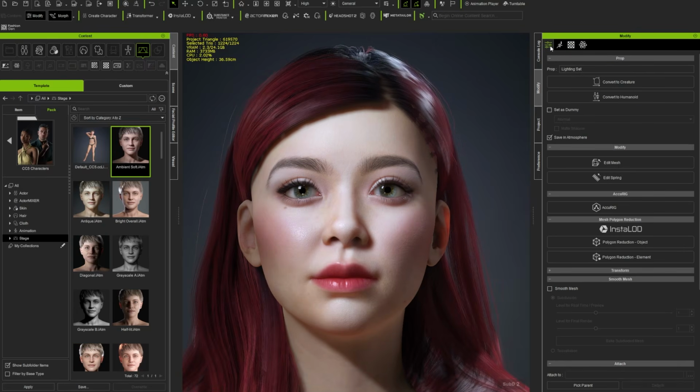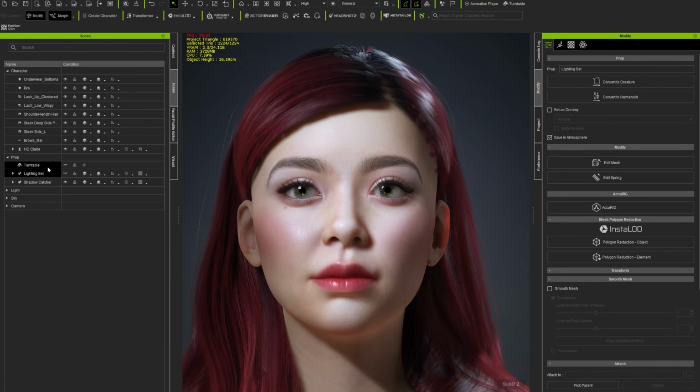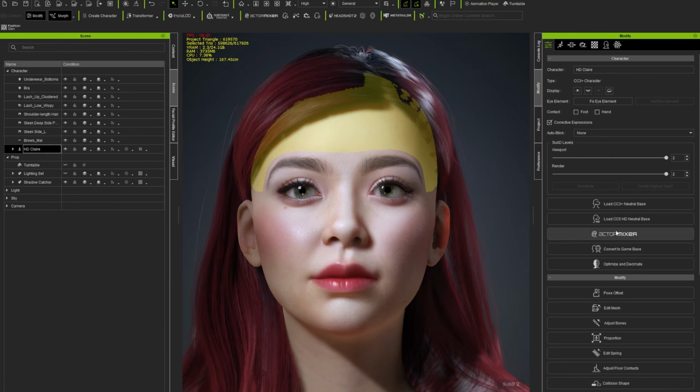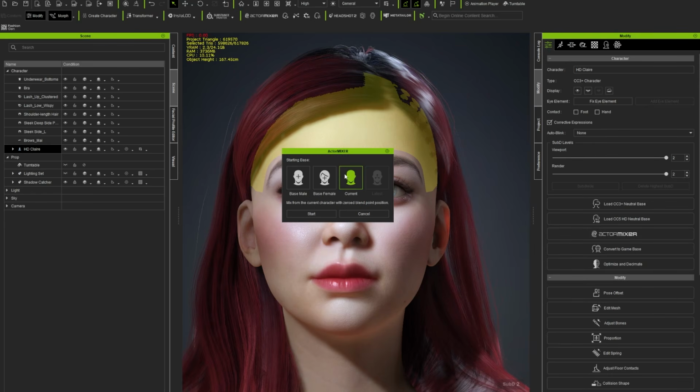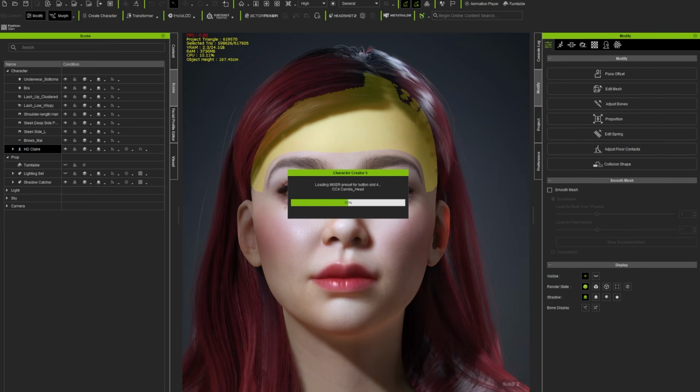Okay, let's go on to actor core. Where is it? Where is it, Jimmy? Where is the damn thing? Let's go to scene, click your character, actor mixer. Sorry, actor mixer, current, yes, and start it up.